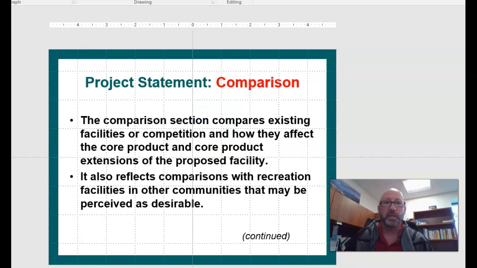Okay, the next one is a comparison. The comparison section compares existing facilities or competition and how they affect the core product and core product extensions of the proposed facility. It also reflects comparisons with recreation facilities in other communities that may be perceived as desirable.